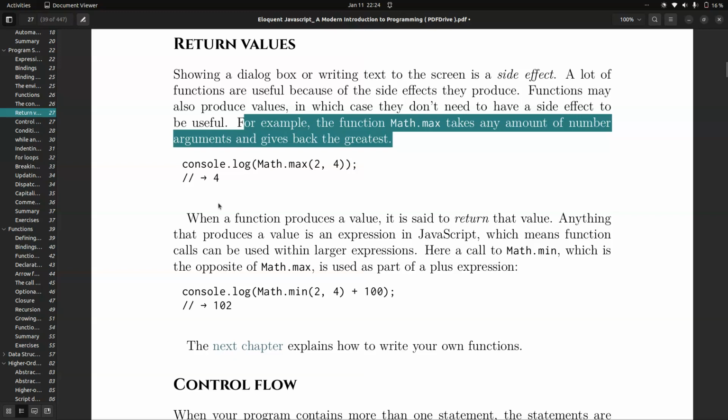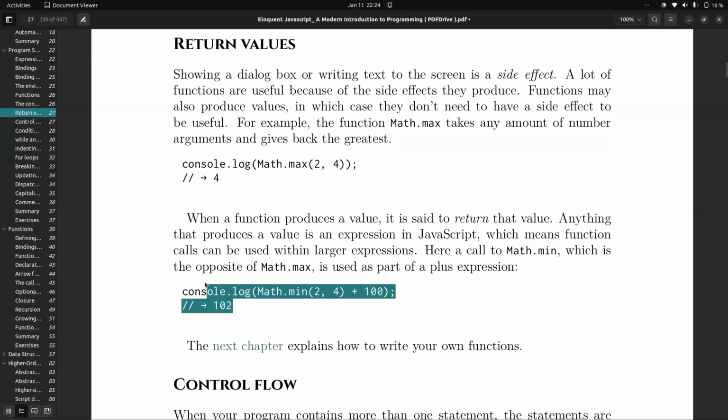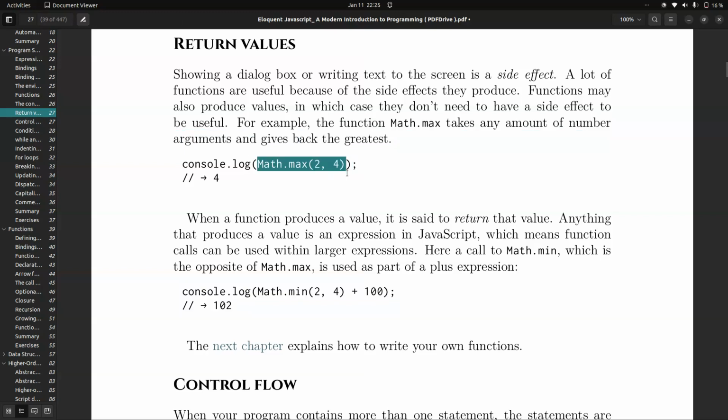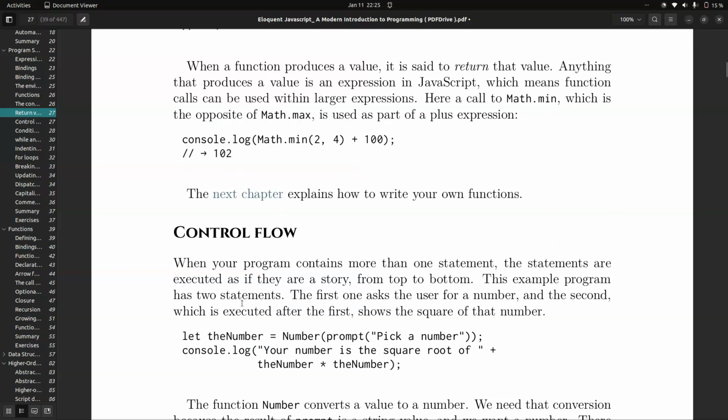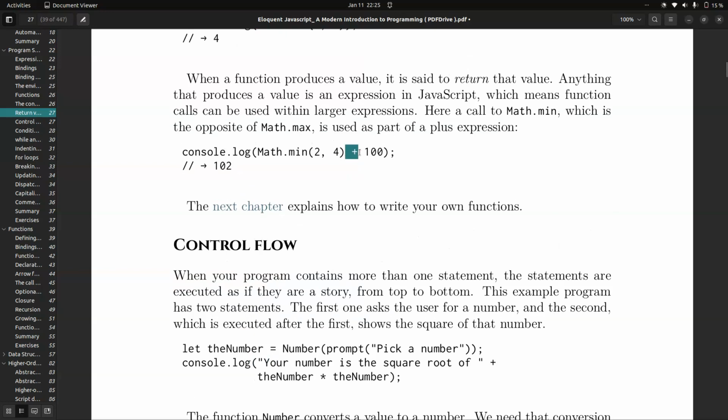So we'll discuss that. Now this math.min is returning a value, right? And when we add it to 100, we're going to get 102. Everything here is going to return one single value, which is 4. Math.min is going to return one value, which is 2. And then that value can be used to add other values, or used as a variable to do other things. Exactly.